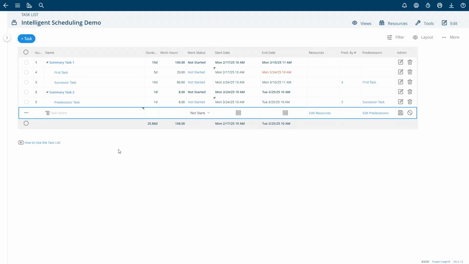Today, I'm going to be talking about how dates are set automatically in Project Insight using the intelligent scheduling feature. Create a new task. Let's give it 5 days.